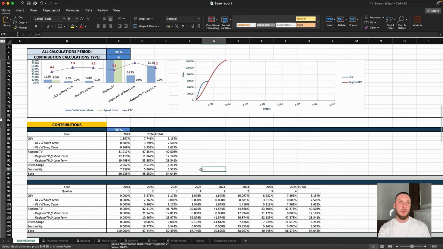Next is seasonality. We see that the sales growth in the category occurs during the periods described in the briefing. This factor also contributes to the sales, namely it explains 6% of the total sales. And everything else is the base, the initial sales base.